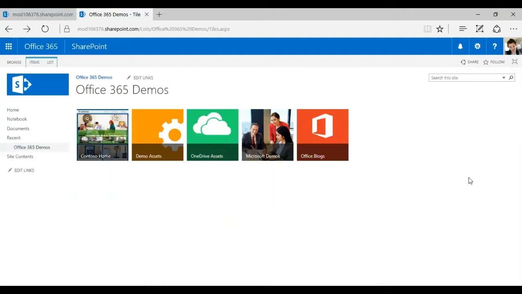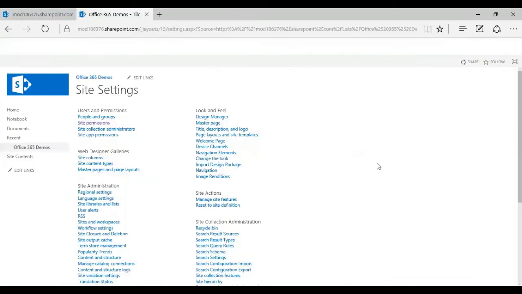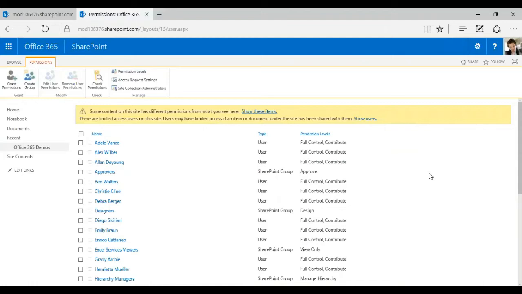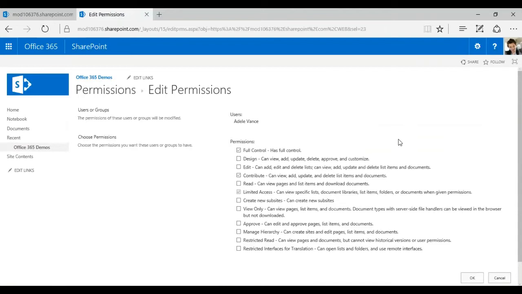So I'm taking a test site, and all you need to do is go to settings, click on site settings. The next thing that you need to do is go to site permissions. All right. So I have a list of users here. So all I need to do is click on a specific user and start giving them permissions. So I'm just going to click on Adele Vance. I'm going to click and show what kind of permissions we have for SharePoint. So this is for this particular user.